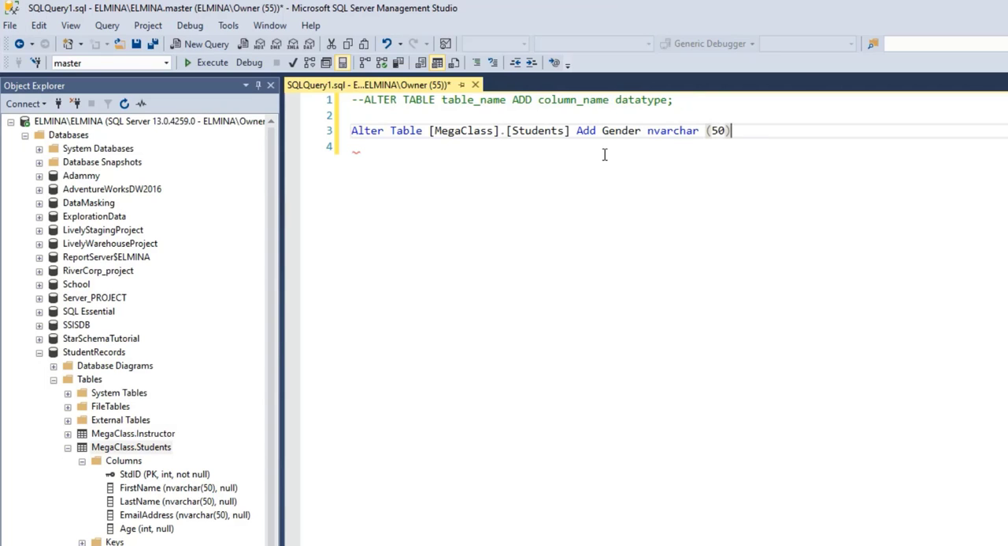Nvarchar is more like a text or a string data type. A text needs to have the length. For instance, nvarchar 50 means that gender can accept text of up to 50 length. So I can type, let's say, A, B, C, D, all the way to 50. Alright, so you get it.